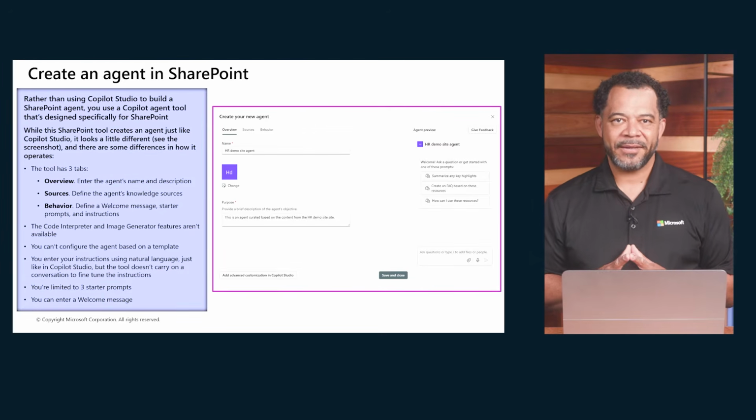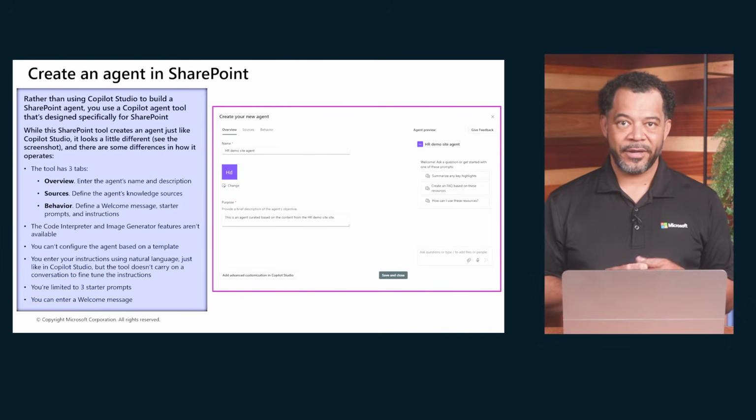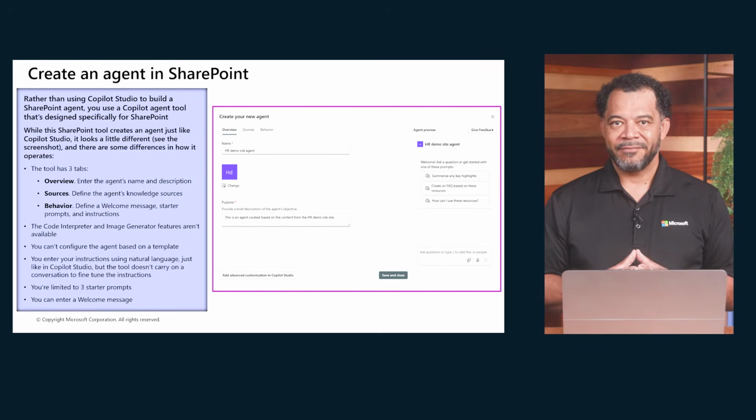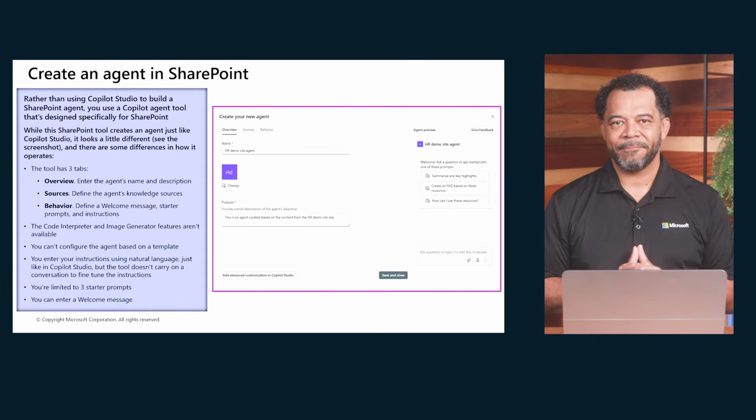One key difference to highlight is that SharePoint agents don't support advanced features like code interpreter and image generation. Those are exclusive to Copilot Chat agents built in Copilot Studio. Also, you can't configure SharePoint agents using templates. Everything is built manually, which gives you control, but also means you need to be intentional with your setup.